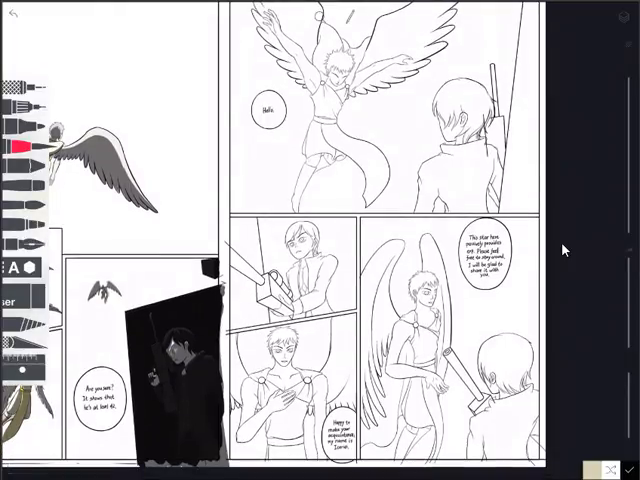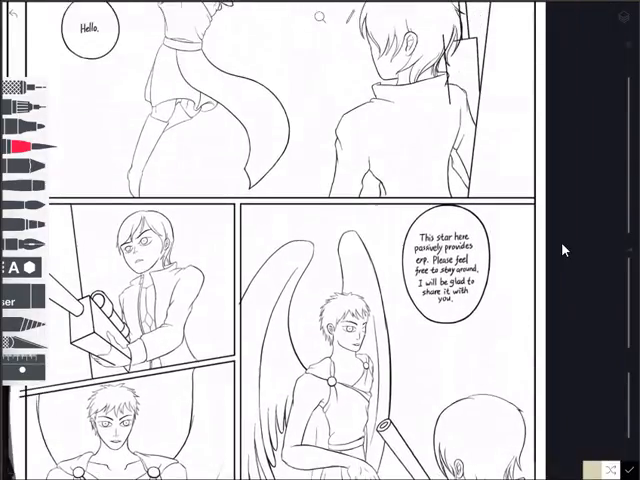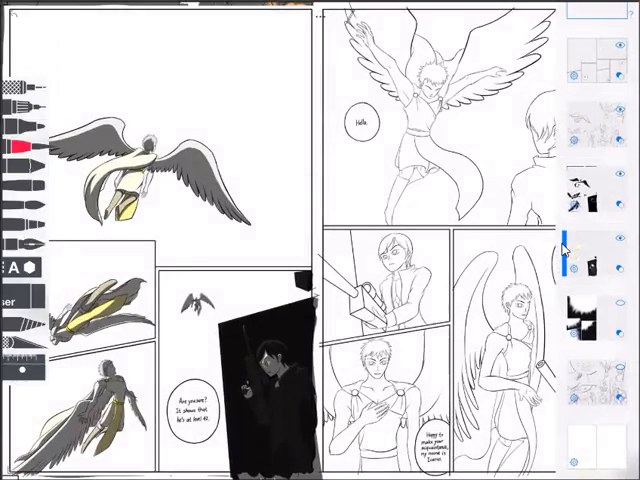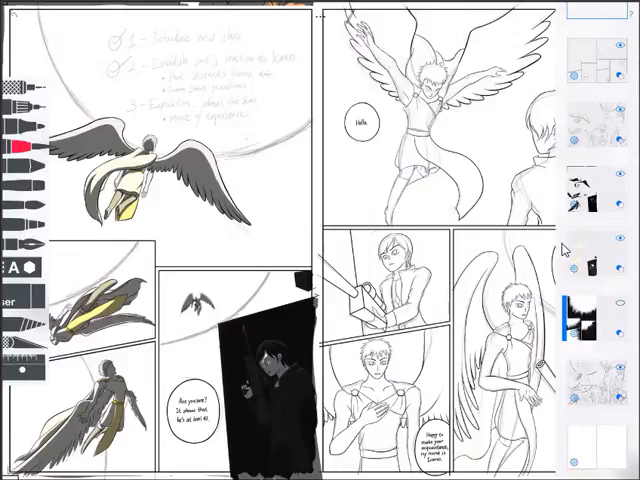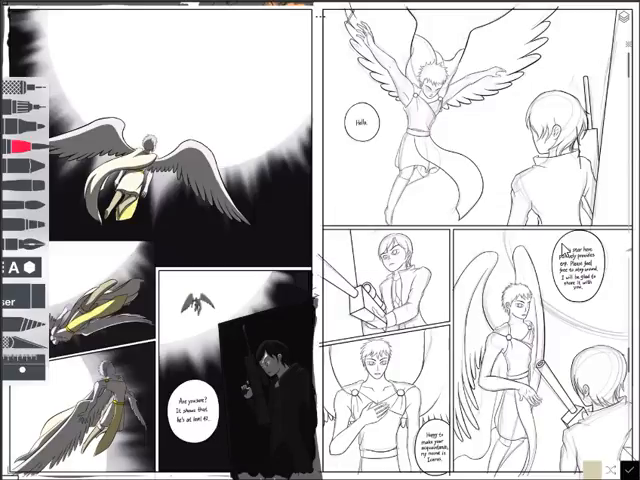So as you can see, all of the line works have been done. However, there are still more work to do, as you can probably guess. In this case, it's going to be the coloring process.